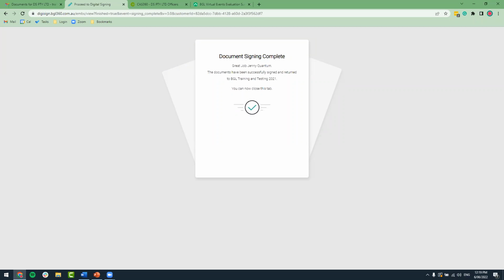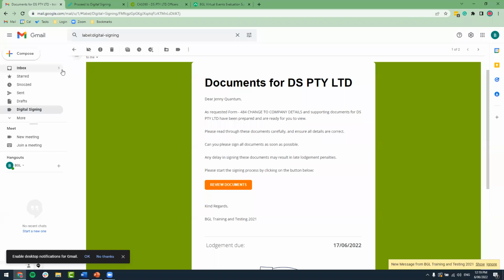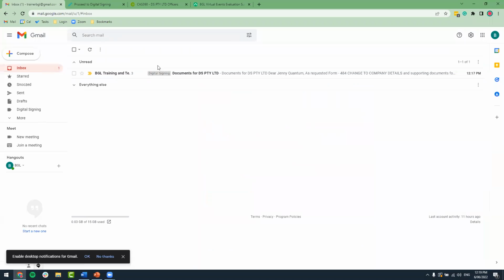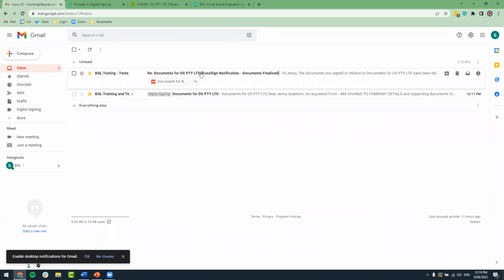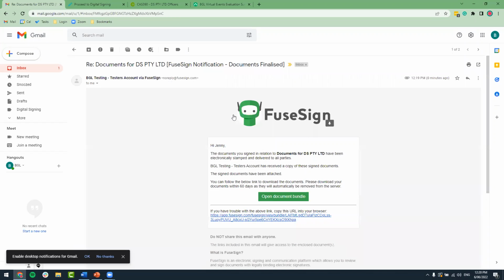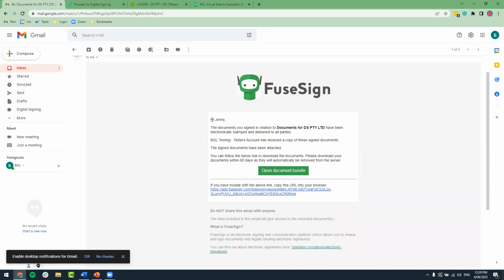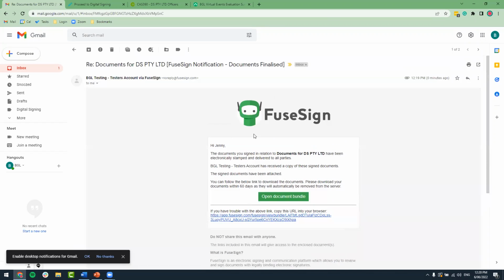Because we've toggled on the option to have the completed document pack sent to the signers, it will now be received in my email. So I'll head now back into my email. You can see here that we will get a notification from FuseSign. As part of the package with FuseSign, both the signer and the preparer will automatically get an email from them as well, just noting down that the signing is complete.